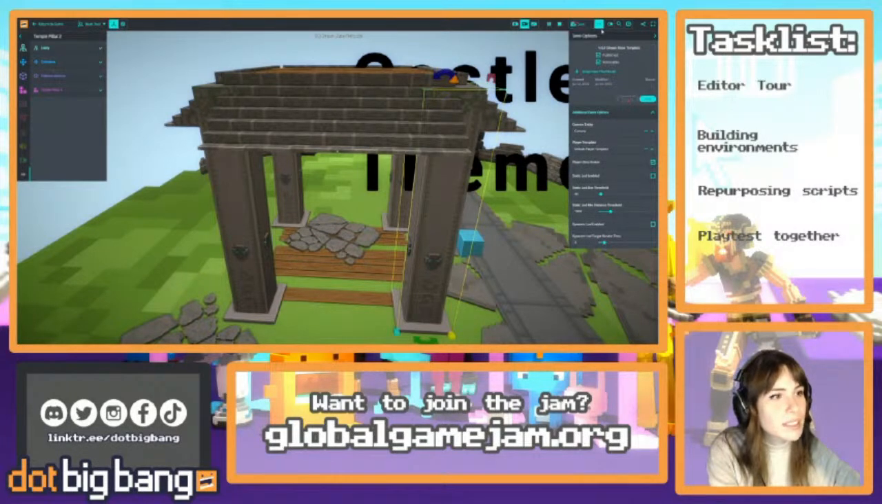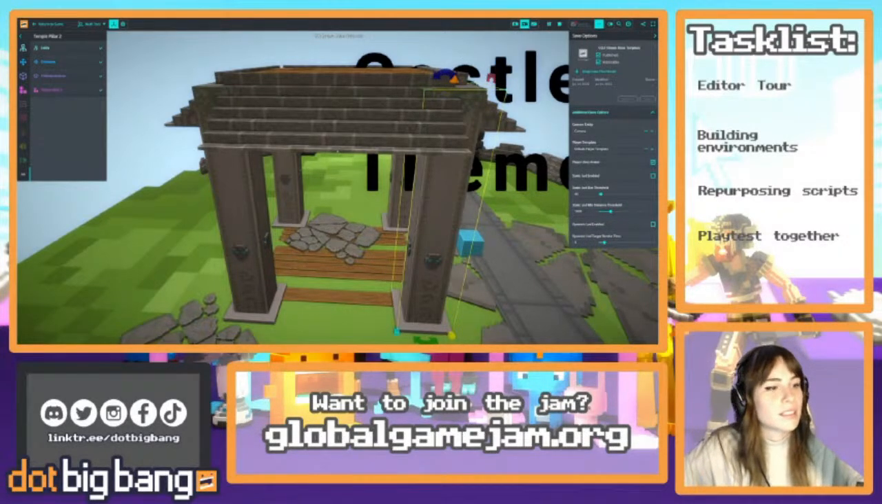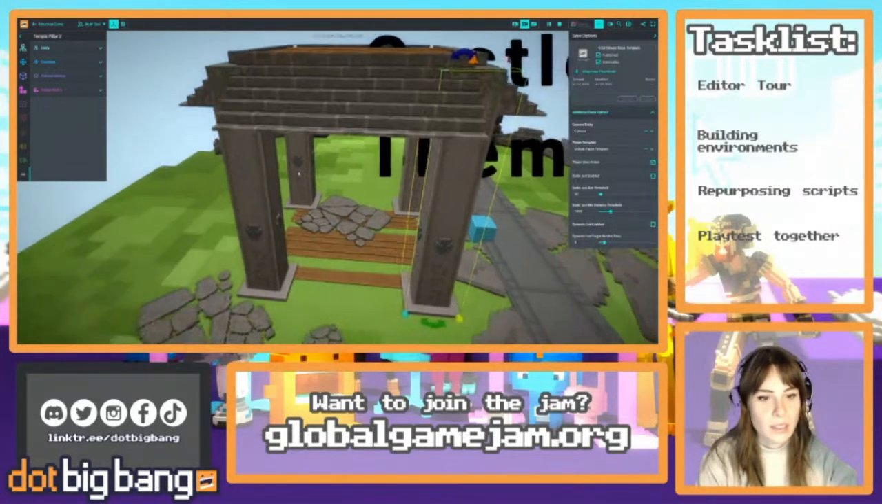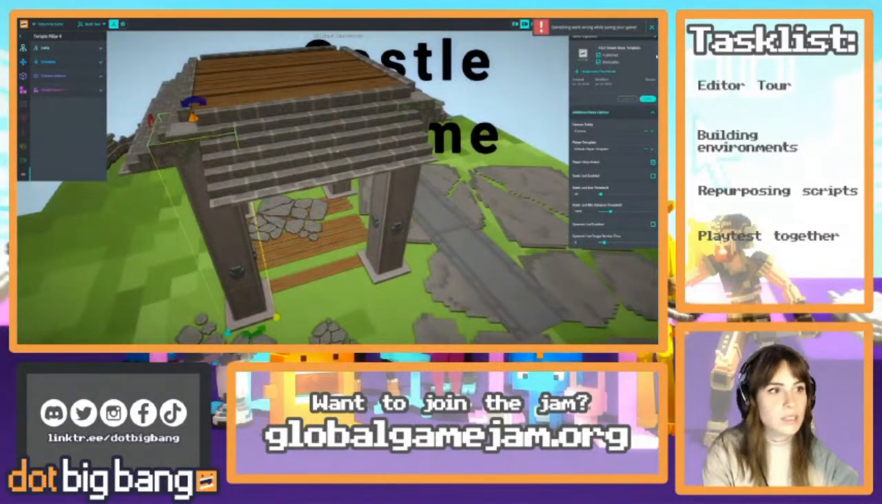Yeah, it's not letting me save as again. So I don't really know what my best solution is for this. Let's see if we'll get a save this time. These are so cool. There's a lot of detail on these textures too.